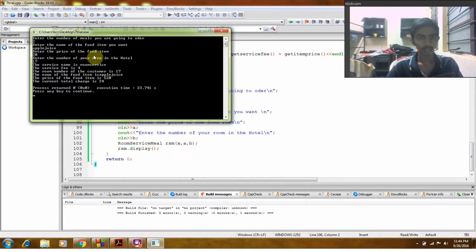So the expected output has come: the service name, the service fee, room number, the food item name and the price of the food item, and the total charge. So this is successfully obtained, hence the program has successfully compiled and executed.